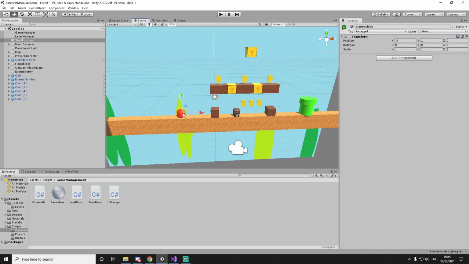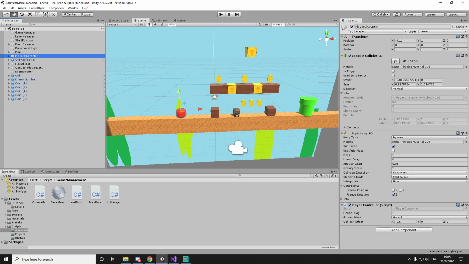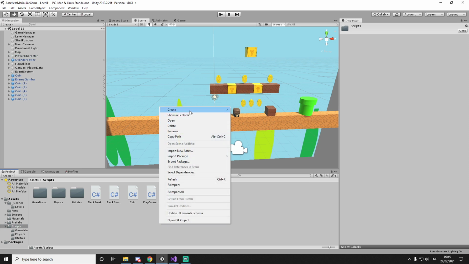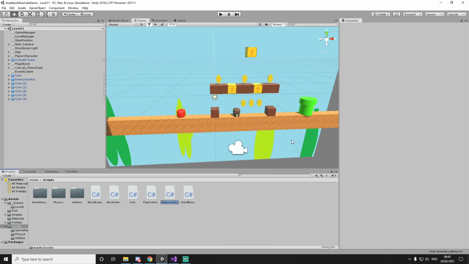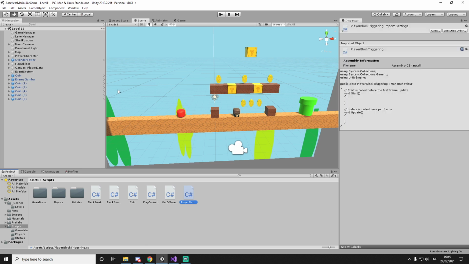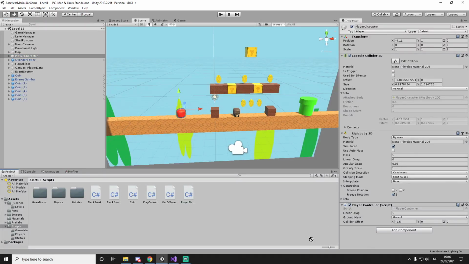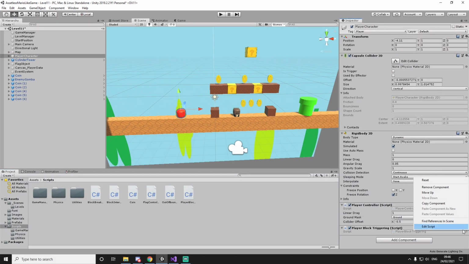So let's start. Now, let's start off by clicking at the character. And here we have our player controller. Let's just open it. We'll create a new script, and we will call it player block triggering. So we'll just use this as trigger. Now we could put it into our player controller, but we will rework how the player controller works. And I think it's nice to have everything separate till we finalize the ideas.